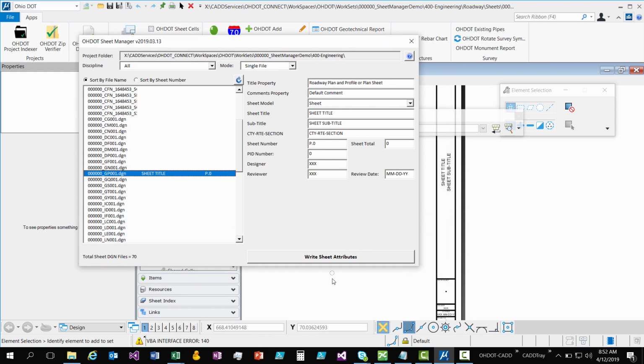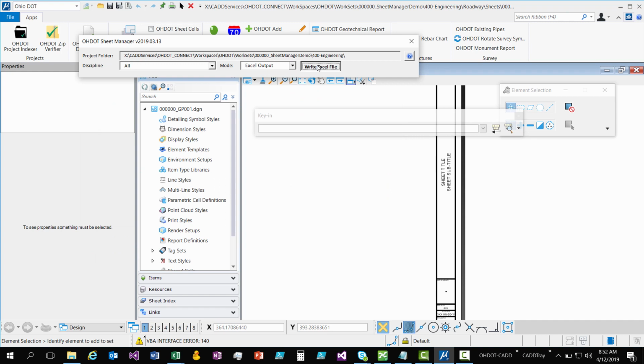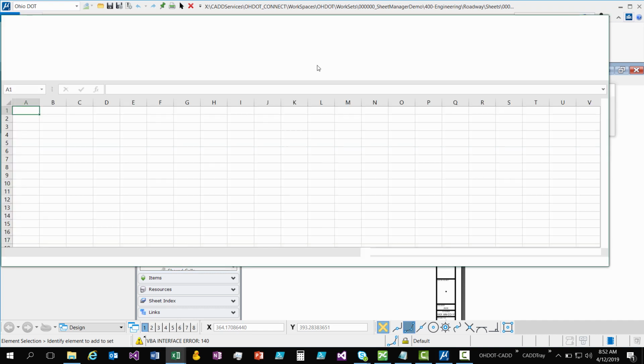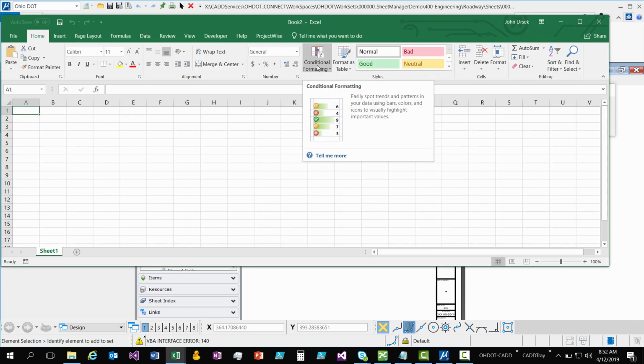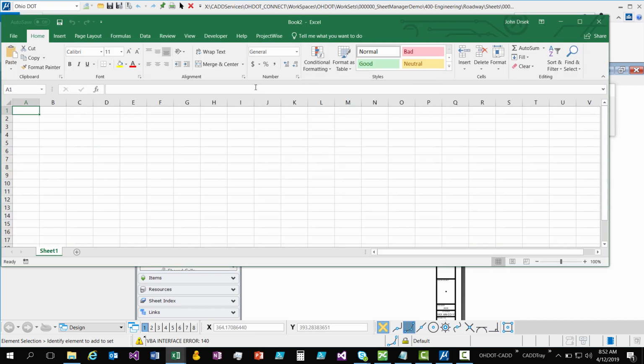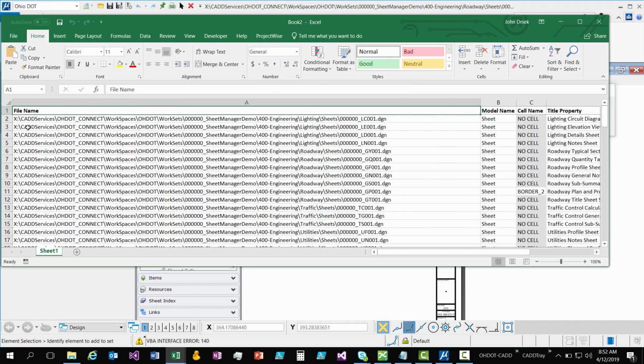So what you can do is just switch your mode to Excel output, and write that data to an Excel file, so you don't lose it. For me, it's going to place a bunch of stuff that doesn't really have any data. All these files don't have anything, but this one does. That's the one I purposely put the old cell in.